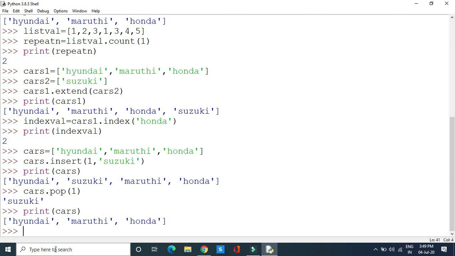Similar to this, there is one more function called the remove function. Remove function removes a specific element from a list. Let us see the difference. Try to understand the difference between pop and remove. Remove function is going to take the element, the value of the list, but not the index. But pop function will perform the deletion or removal by taking the index of an element.